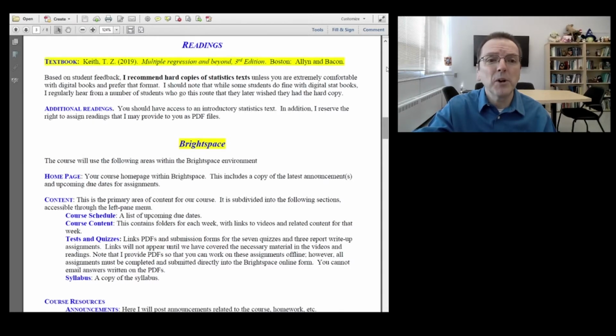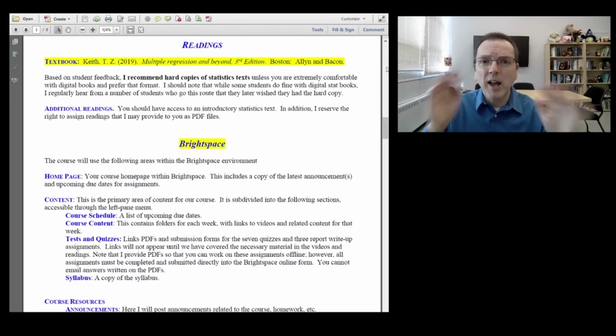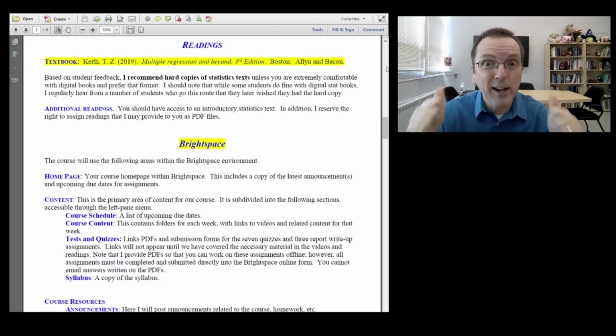So definitely get the book. It is a great book. At times you may want to curse it. It may seem intimidating, but trust me, I've used lots of books over the years. This is a great book.